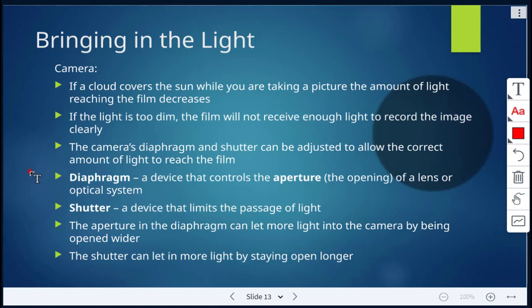So the diaphragm, that's the device that controls the aperture. That aperture is the opening. Okay, so the diaphragm is the device that controls the aperture of a lens or optical system.